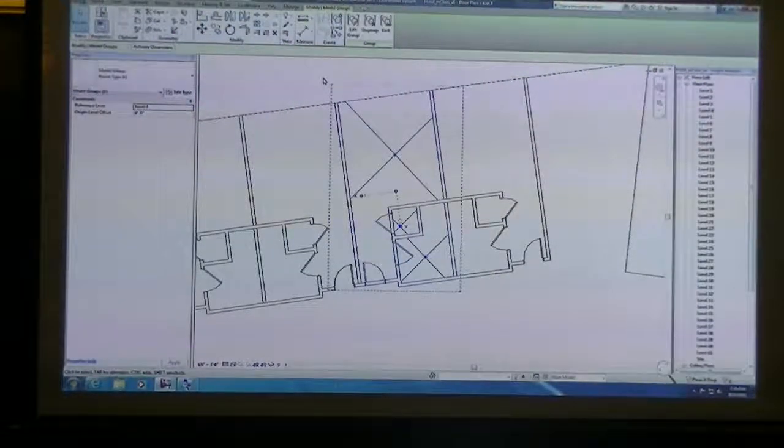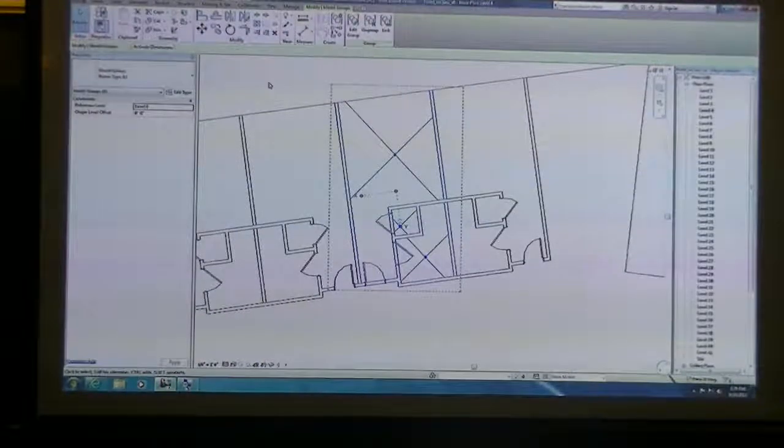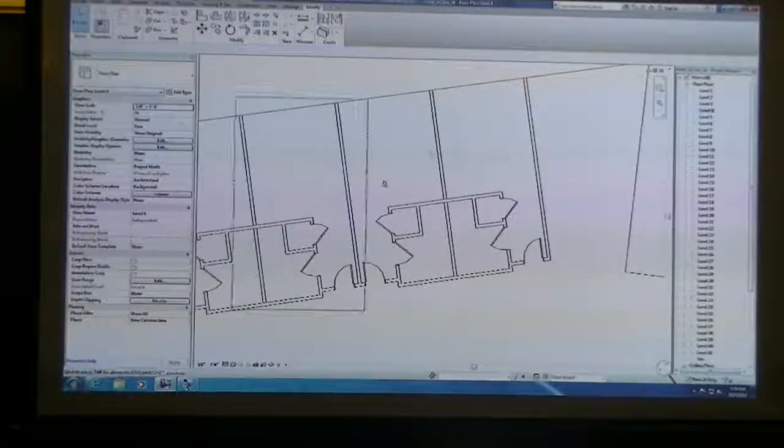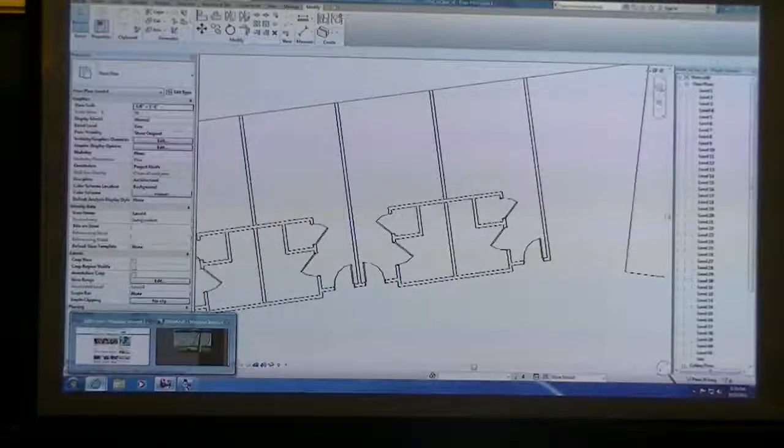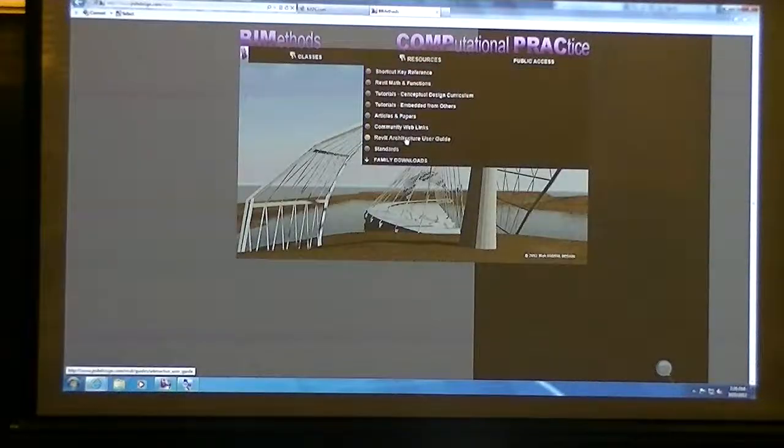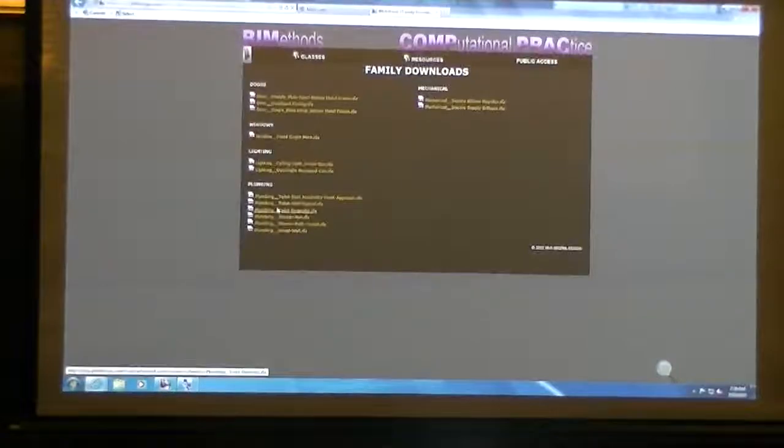Next thing I want to do is just talk about families in general. You've downloaded, if you haven't, go to the class website, and under family downloads, let's go ahead and place something kind of typical like a plumbing, toilet, domestic family. So if you can download that.